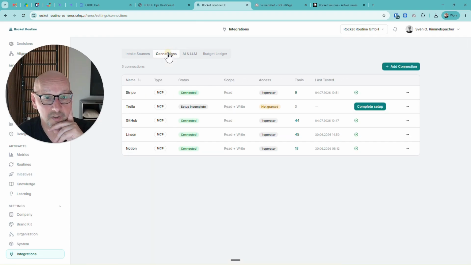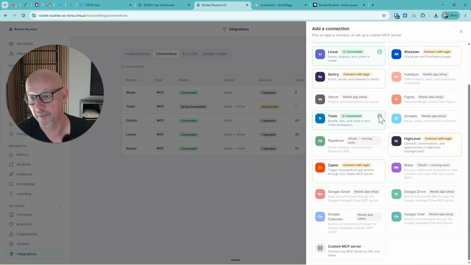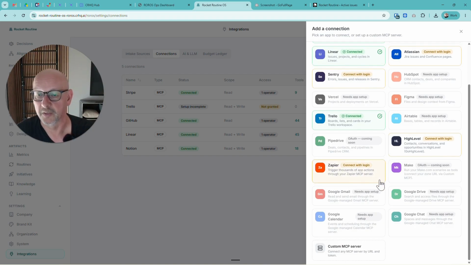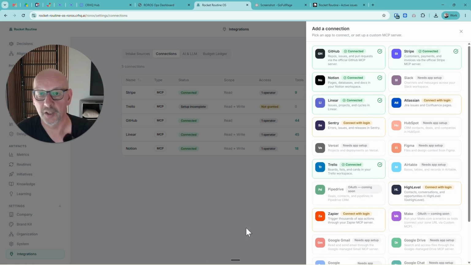And particularly exciting, of course, is the connection with external systems. Yes, you can see that here already. A few are already connected: Stripe, GitHub, Linear, and Notion. Trello is still not quite finished, so I'll just have to complete the connection here. And if I go to add connection here now, then I get a very large list of well-known systems that I can connect directly via an MCP server or via an API key or something else. And I can also connect other systems here via a custom MCP server. And now just keep Linear in mind because I have a very small example there that I'll show you later in the video.